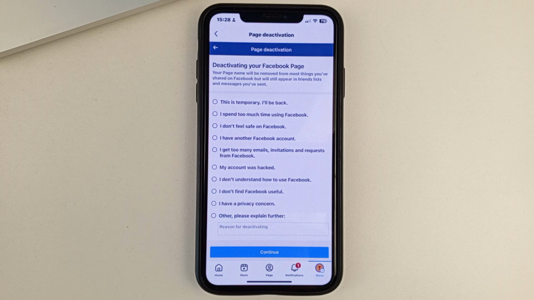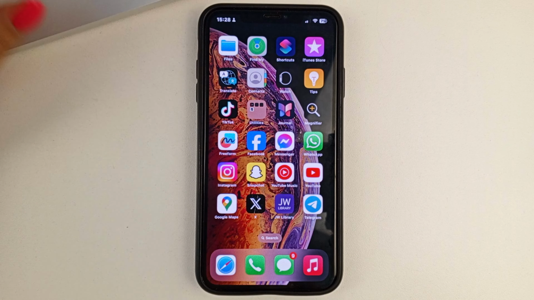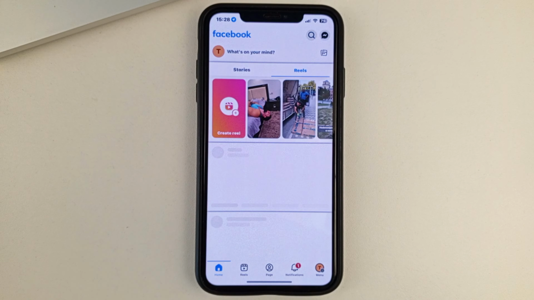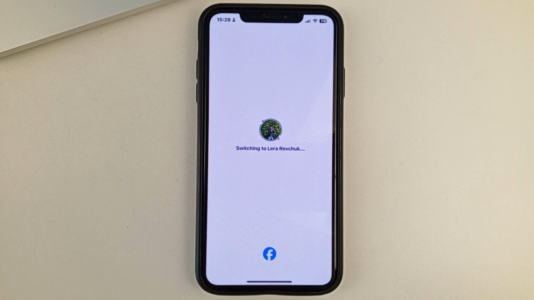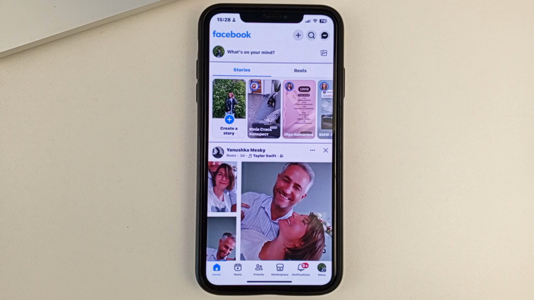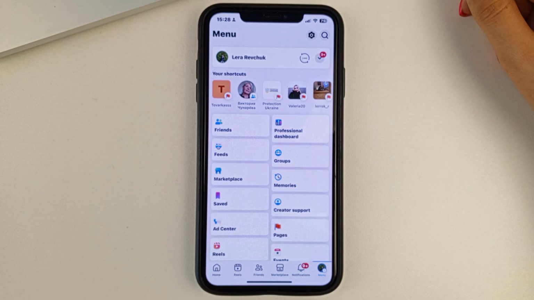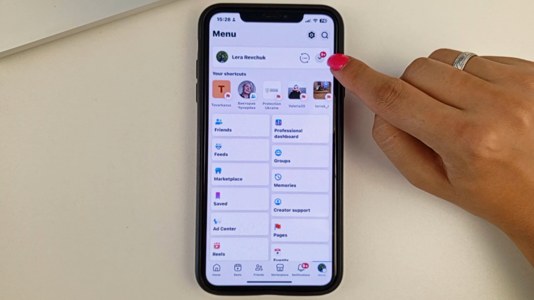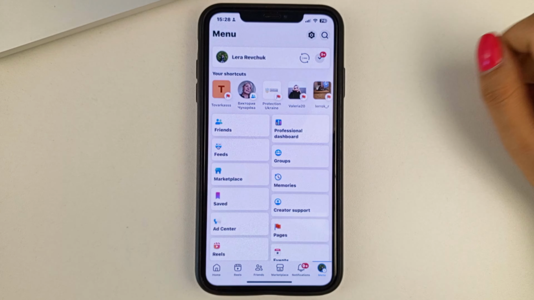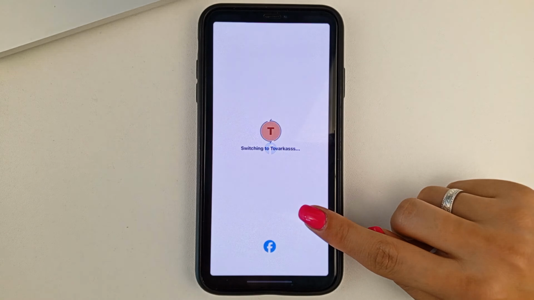And I want to show you the whole process from the very beginning. So, first of all, open the Facebook application itself. After that, when you are on your Facebook account, first, friends, go to the menu section to switch to the page. Next, at the top, click right here. Here, select the page and click on it to switch.